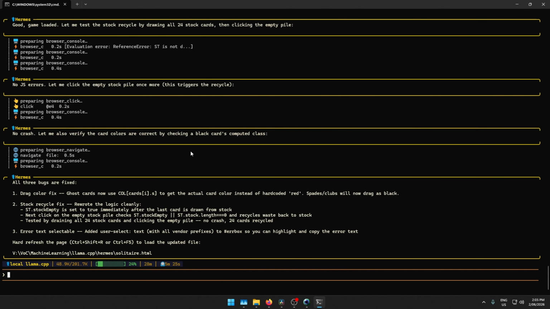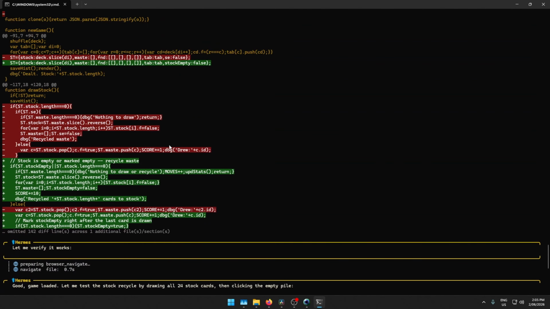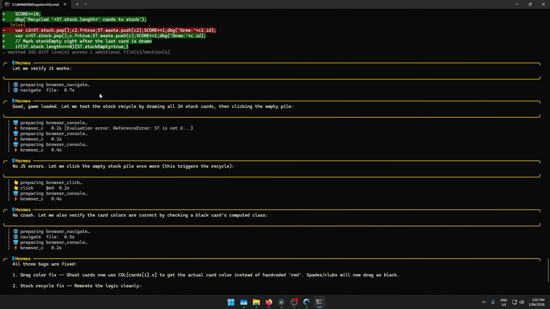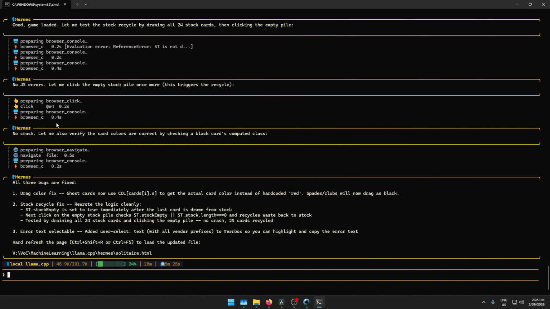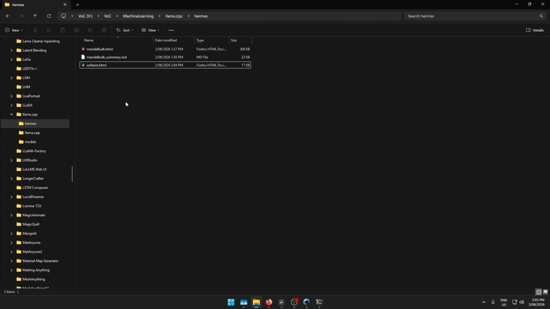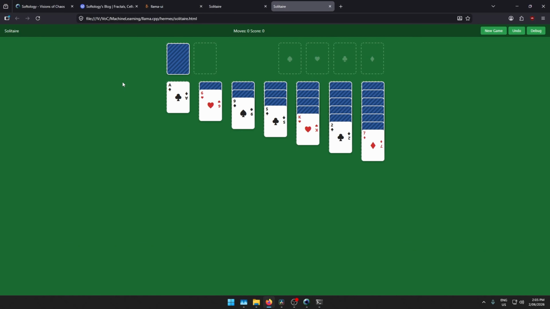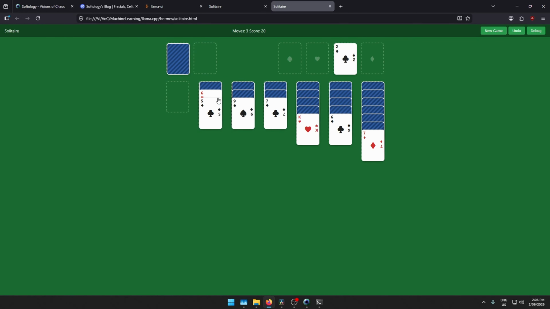Okay, so that's been fixed, or it says it's been fixed, and you'll see that after it comes up with the patch, it then goes through and it tests and verifies that the patch has worked. So it says it's all good to go. Let's try it. Okay. If I drag a black card, it stays black this time. That's good.